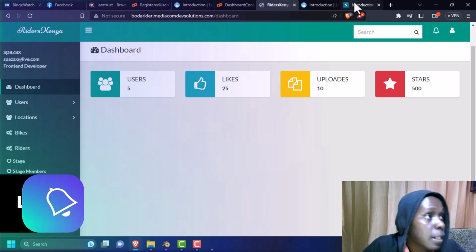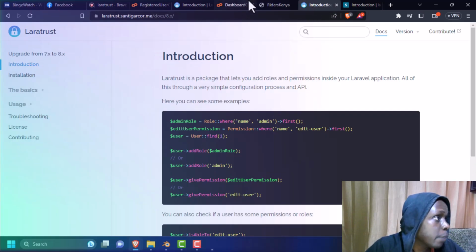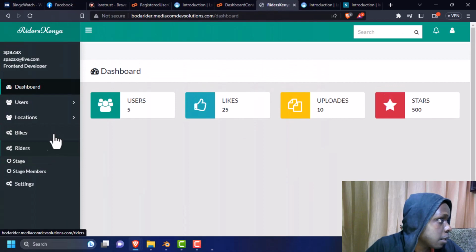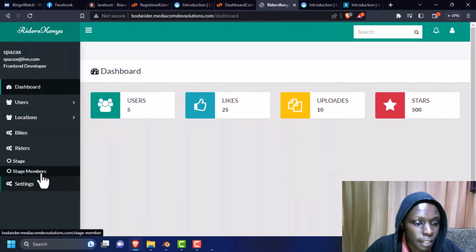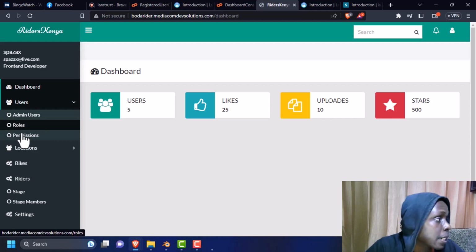The problem that I always had with Spatie was that you can't hide the pages. Let's say this person will see all these pages, and if he gets to these pages, you will need to redirect to a 403 page, or a page saying you do not have the right to access this page.